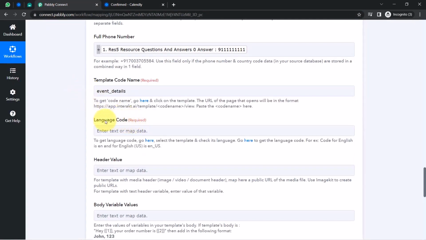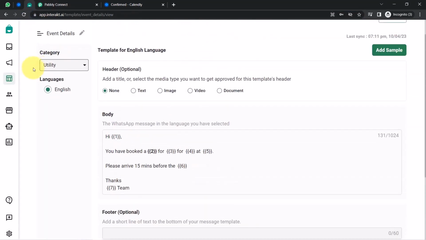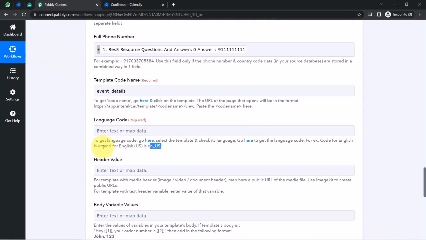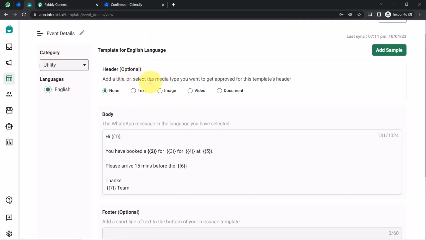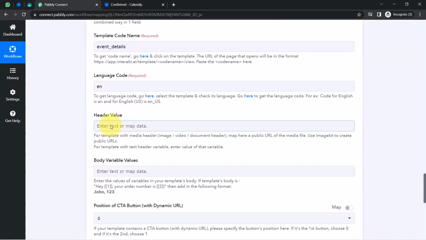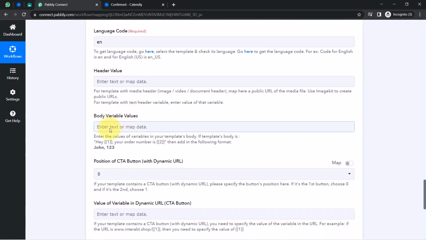Secondly, it is asking for the language code. The code for English is EN and the code for English US will be EN US. So I have selected English, and I am going to use EN as the code. Now it is asking for the header value. As I have told you, I have not included any header, so I will keep this particular field blank. Next it is asking for the body variable values, the most interesting part of this application.